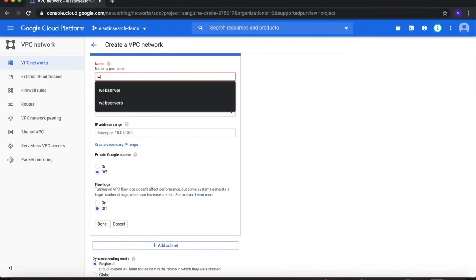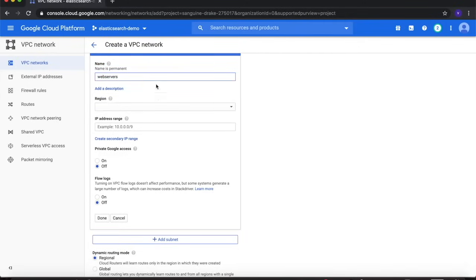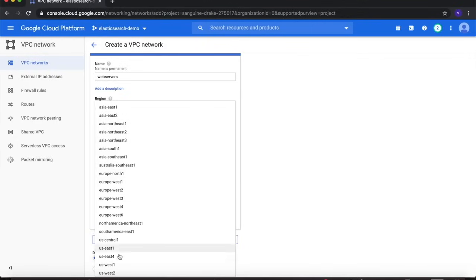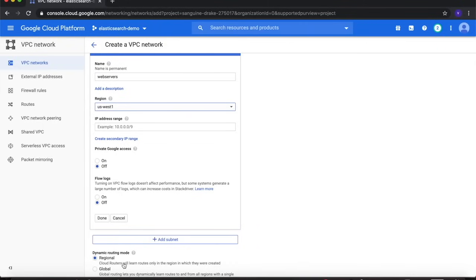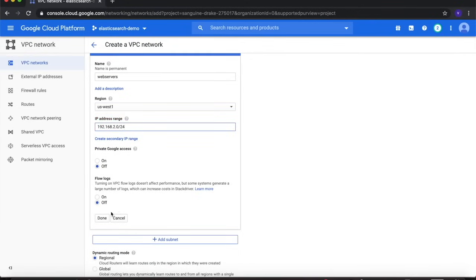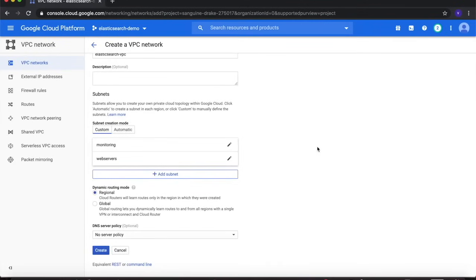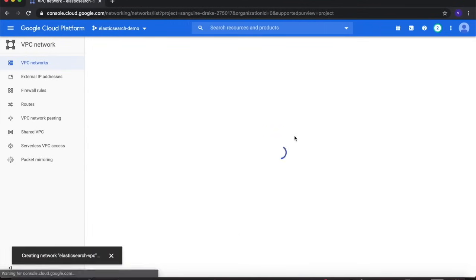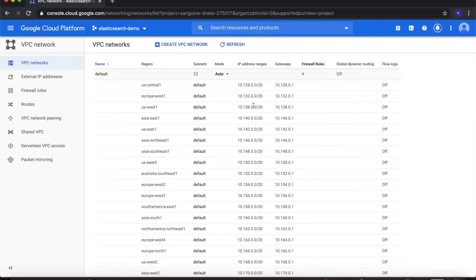For name, let's type in web servers. Region, again we'll just choose US West 1, and IP address range would be 192.168.2.0/24. We'll click on done and then click on create. This will create our VPC network.